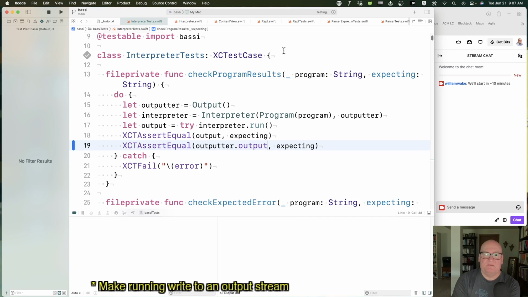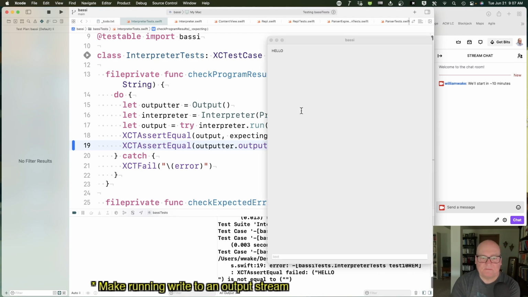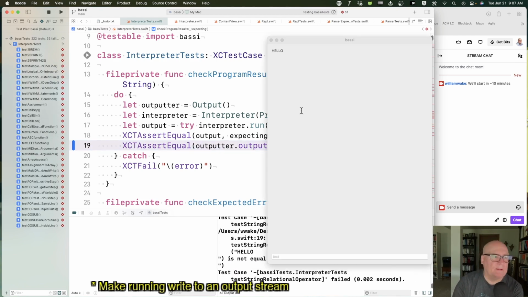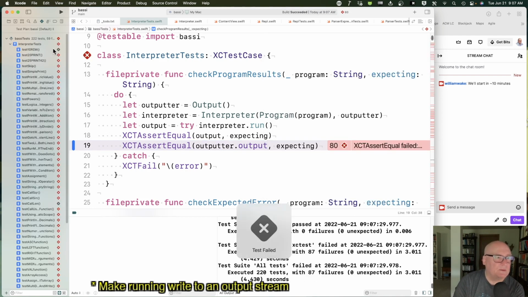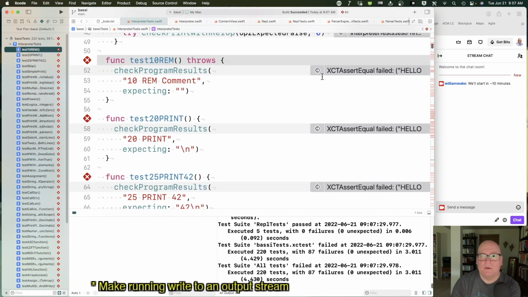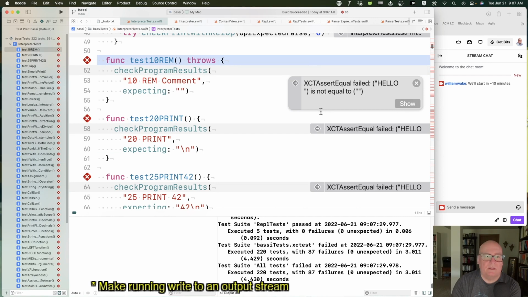So they get cracking here. Okay, yeah, most of the interpreter tests fail. Let's just take them. Okay, so the assert failed. Everything's blank.